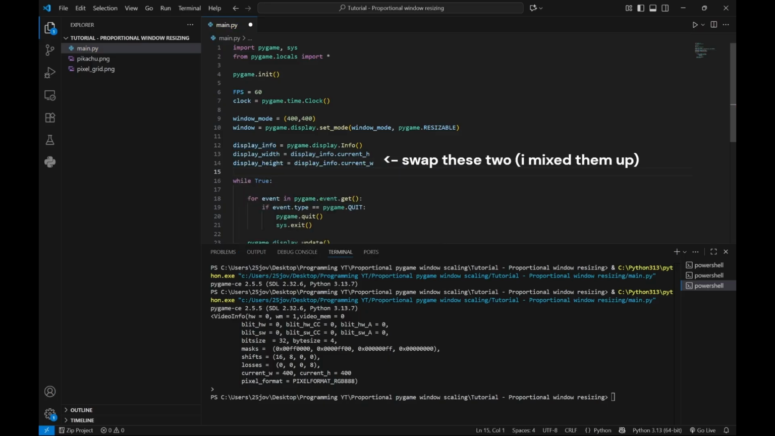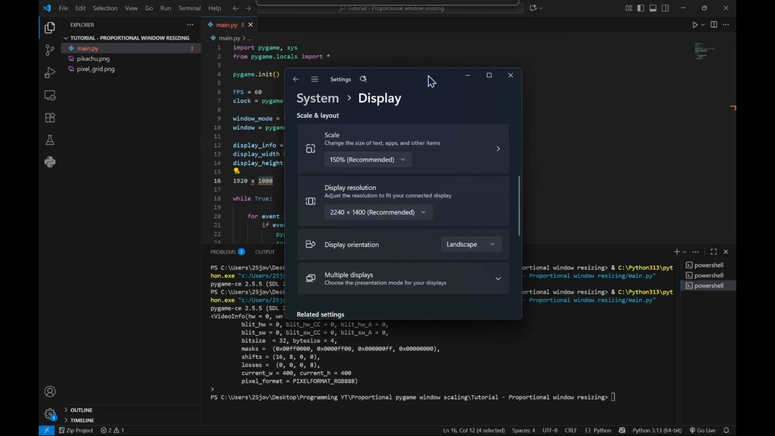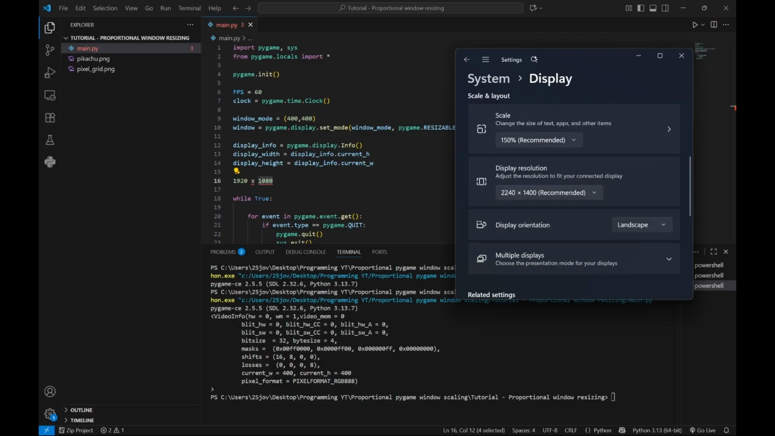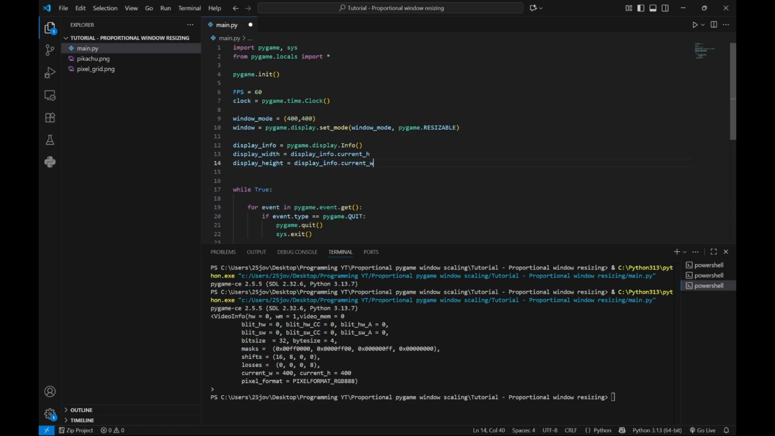Everyone's computer screen is different. We all have different aspect ratios. A very common one would be 1920 by, I believe, 1080. That's a very common aspect ratio. If we see my display settings, we can see that my resolution is 2240 by 1400, but there's many other aspect ratios. You can calculate your device's aspect ratio by dividing display width over display height. Aspect ratio equals display_width over display_height.